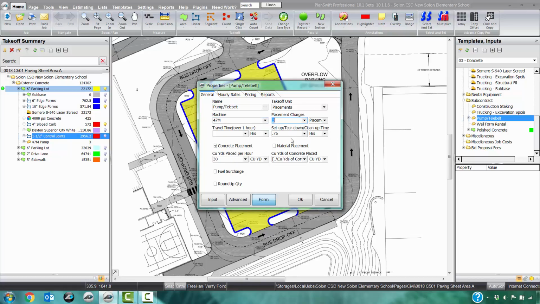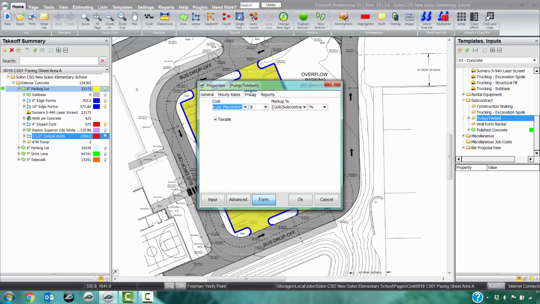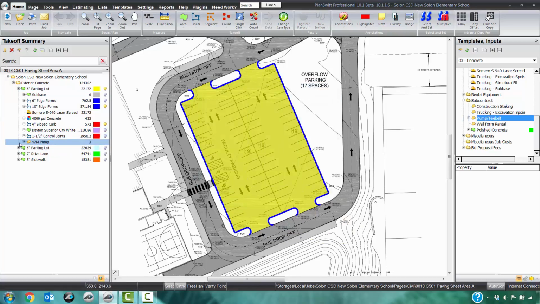We're going to have 3 placements, and again we're going to be at 60 yards an hour, and he wanted $800 per placement. You'll see that we have an item there. Obviously with the pump you're going to have to prime out, you're going to lose a little bit in there. That's what this is for. If we were to select a telebelt, this would just be a 0.